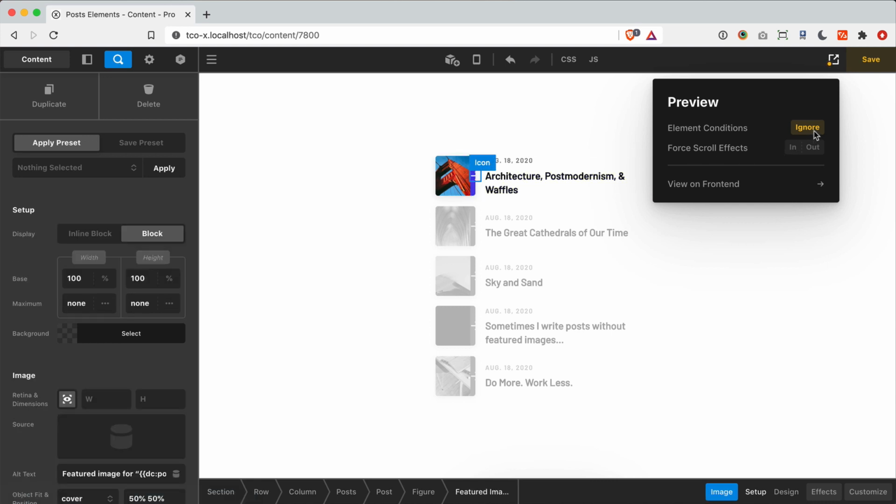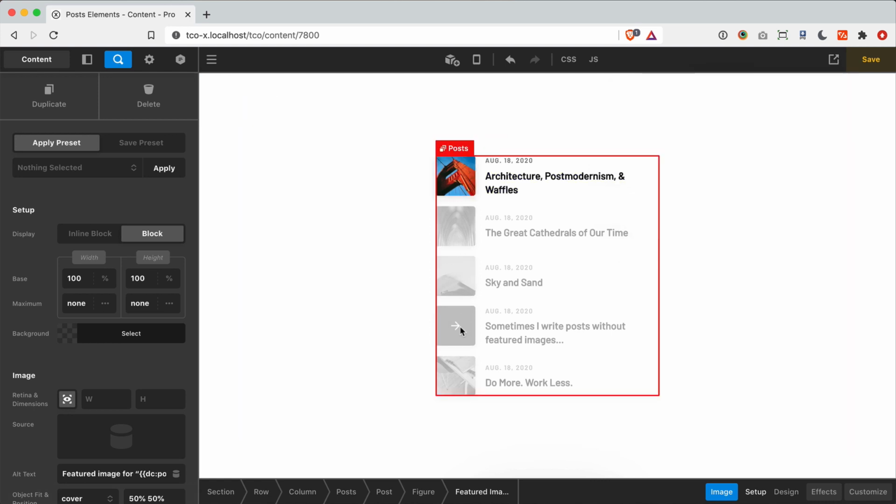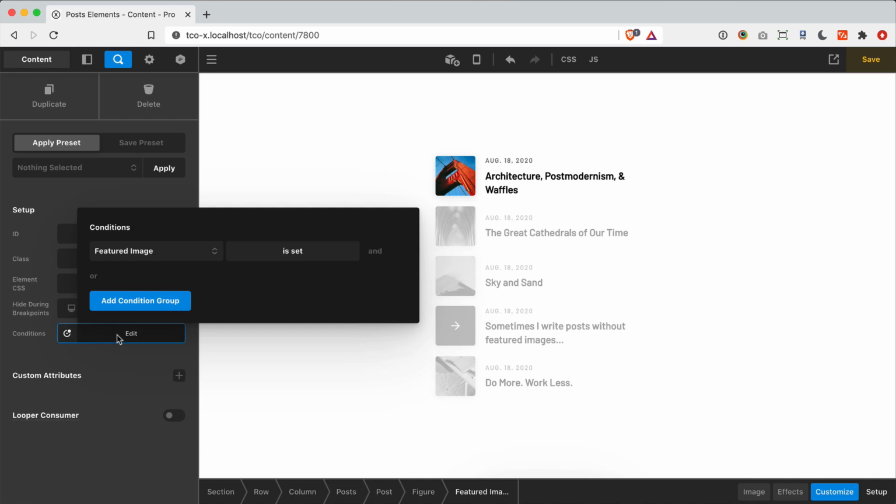And then once we want to see how everything will be actually working on the front end, we turn this back off, and then we'll see it functioning like normal again. So just keep that in mind. It's a little workflow thing to be aware of when working with these conditional statements. I didn't mention it earlier, but of course the image here is the element that has the condition saying if a featured image is set, output the image.